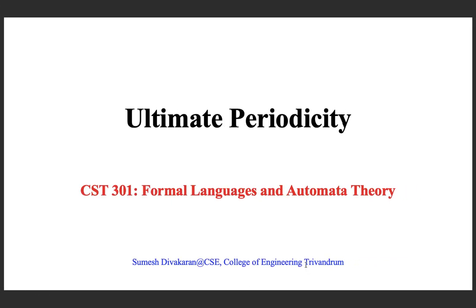The agenda for today is to discuss a nice relationship between regular languages and special kinds of subsets of natural numbers. We shall see a necessary condition for regular languages in terms of natural numbers, and the result that we are going to discuss today is about ultimate periodicity.